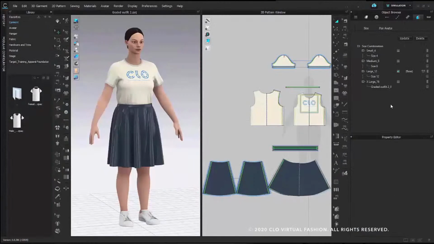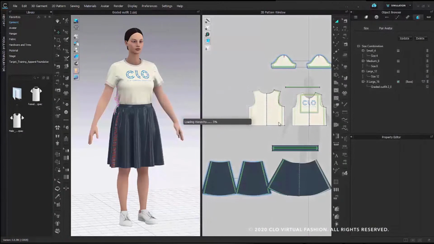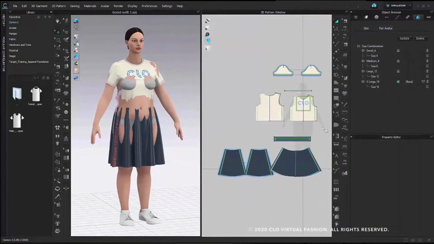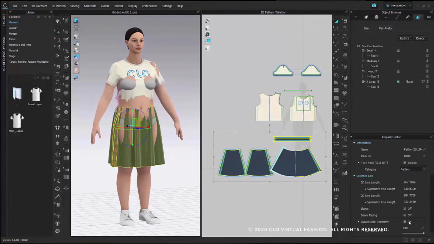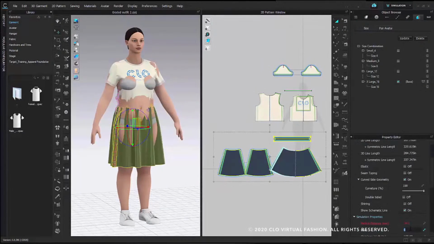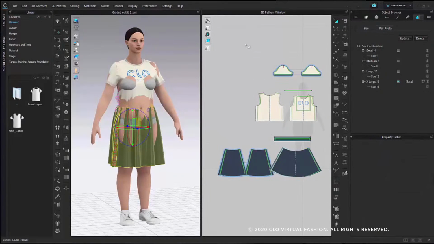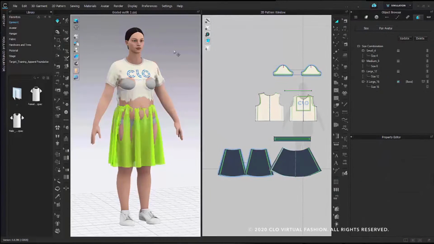So I will finish my last size, select size 16, and pair it with the appropriate avatar. And for this size, I'm actually going to simulate my garment. First, I will layer my skirt and then simulate.